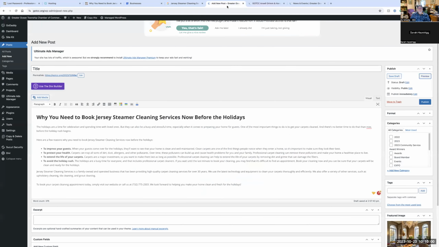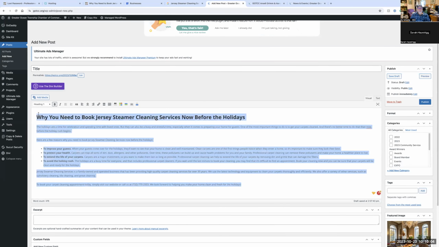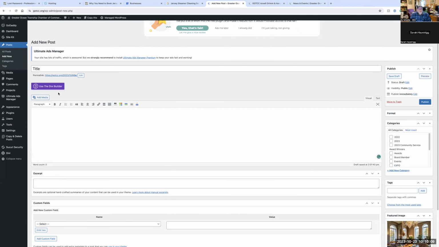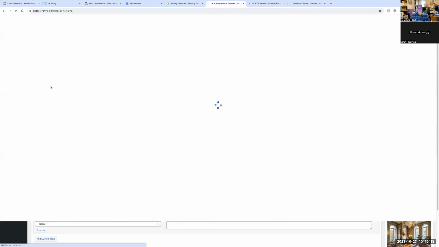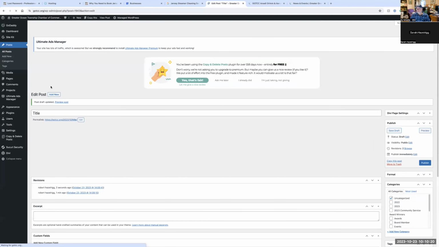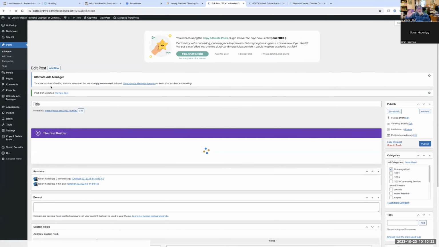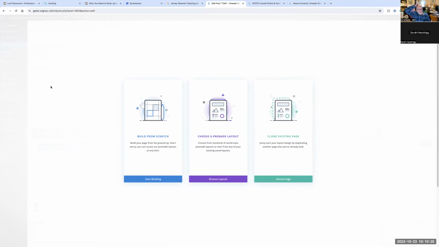So instead of just copying and pasting and throwing my text in here and saying title, right? What I would do is use the Divi builder. And the Divi builder is a theme builder that allows us to customize the page using a series of tools. The great thing about it is once a page is made, we can just copy and paste it and then edit it, which is great.